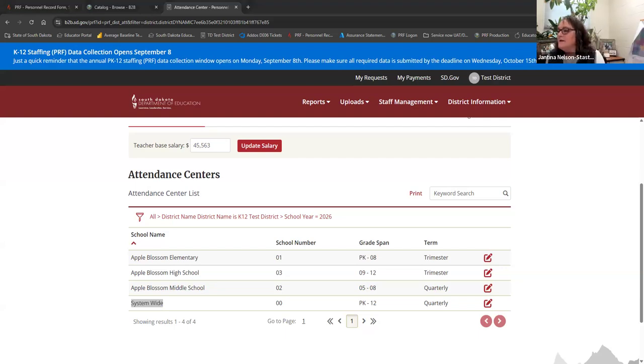Step 3, educators. This section covers how to report teachers, administrators, and education specialists in the PRF system. The purpose is to ensure accurate tracking of staff and whether they are properly certified. Please note this is distinct from the classified staff collection, which includes staff not required to hold specific endorsements like paraprofessionals, athletic directors, custodians, food service workers.